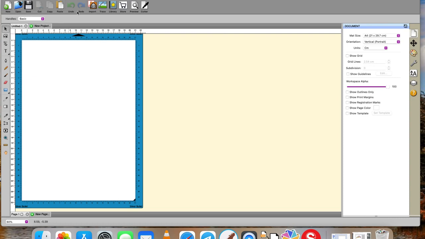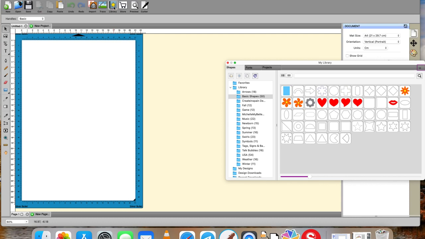So we've got these here, which is sort of cut, copy, paste, all that sort of thing, importing, tracing, the library. The library is useful. It's got a load of shapes in it. And it's also where you keep your projects if you store your projects within the software itself.